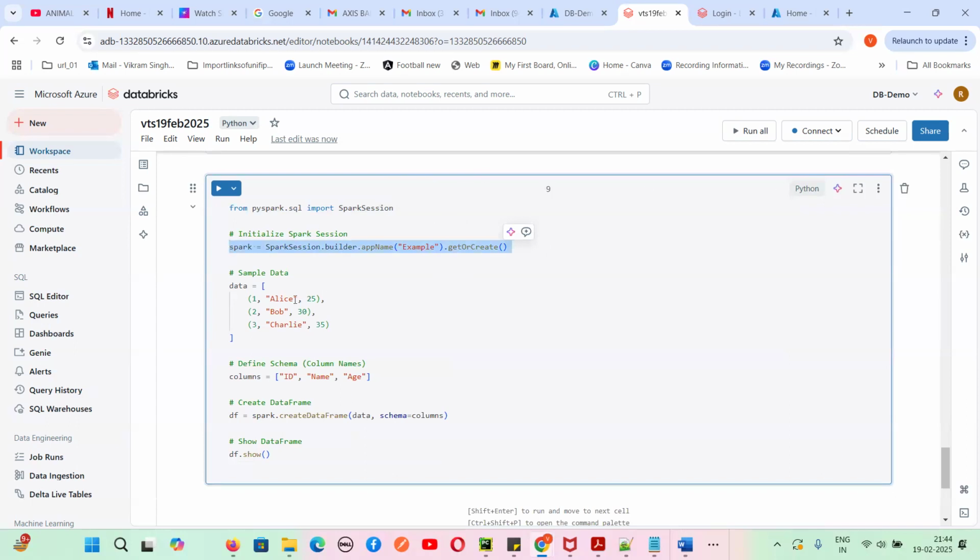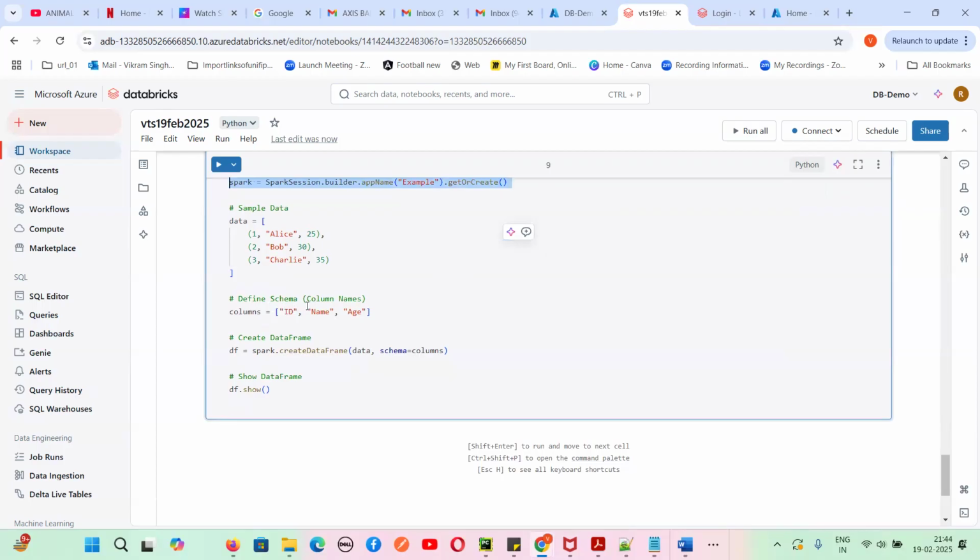And then guys, this is the sample data. Suppose data is 1, Alice, 25; 2, Bob, 33; 3, Charlie, 35. And then we are defining the schema, guys, the column names: ID, name, and age. To create a data frame, we use a method called createDataFrame: spark.createDataFrame, taking this data and this schema equal to columns. And then to see this data frame, we use df.show. Let us just execute this.